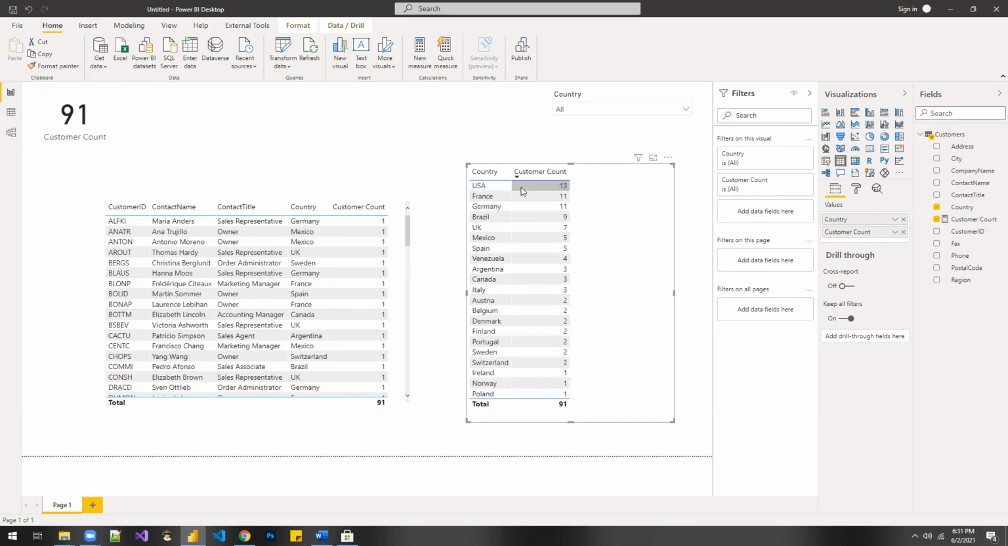Then you could see the highest we have is in USA. This could be in ascending or descending order by customer count, or the same thing we can do by country as well. So I can sort this, either in alphabetical order or by the customer count. So this will be a list of all the customers here.